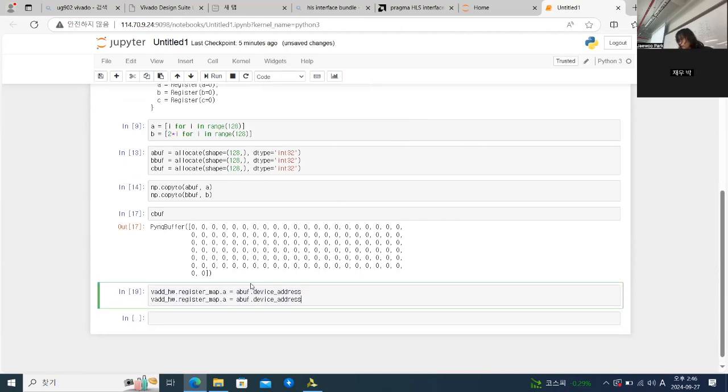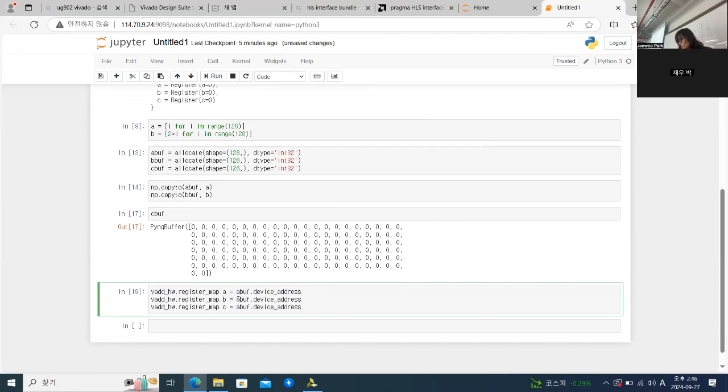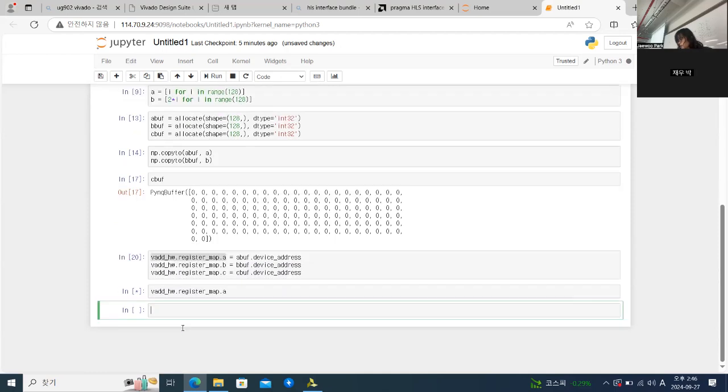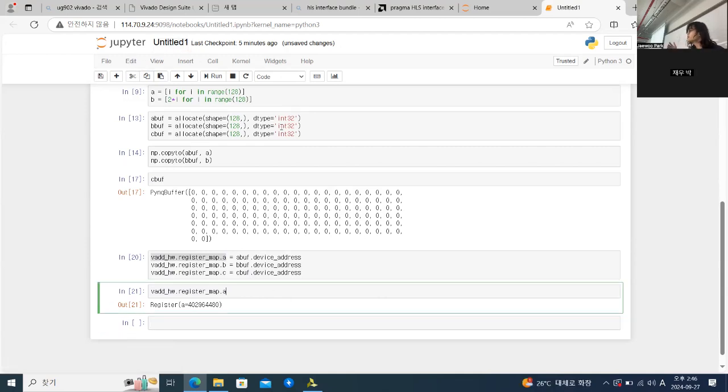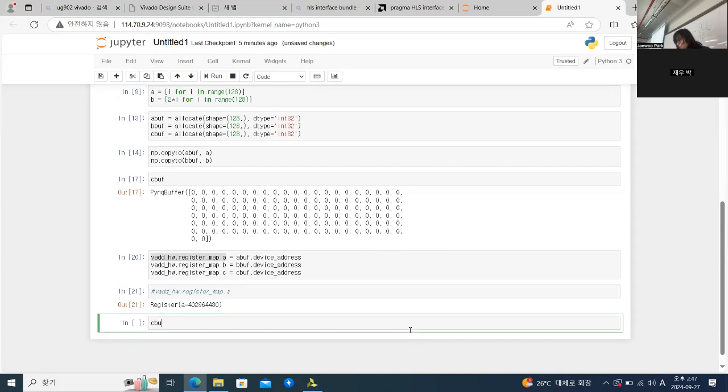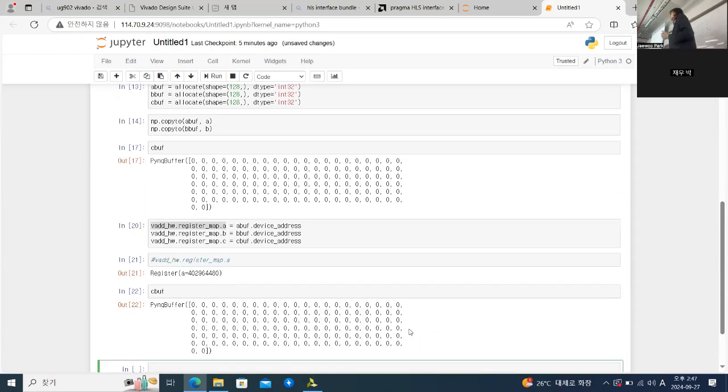We're going to do the same for B and C. And if we see this, we have some actual pointer value here. If you're an operating systems guy, this will be the virtual memory of the array we have just created, right? Okay, so just like the FFT example, if we look at CBUF, what should we have? We should have zeros. Why? Because we didn't run it actually.